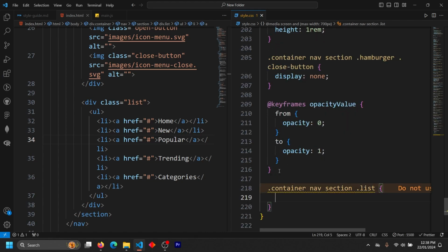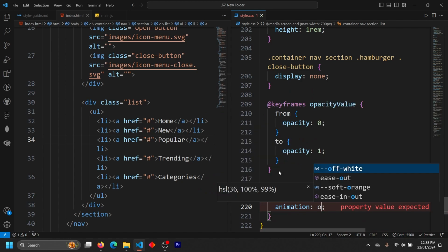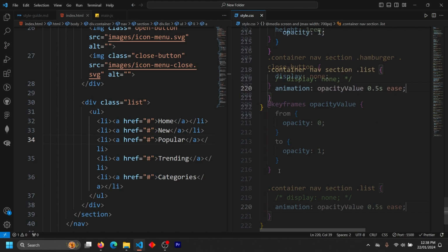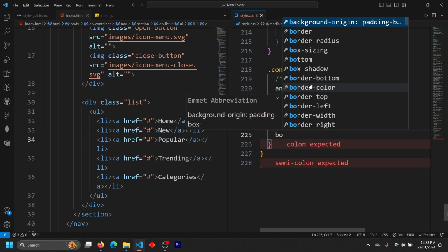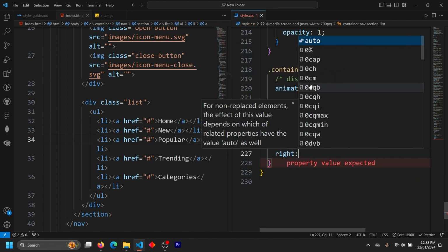Concerning the styling of the list class, it should have a display of none by default. It means that when you load the site, the list doesn't show, but for styling purposes we have commented that out for now. We style it by giving it a position, some top, bottom, left and right values, and then you have your background color as well.